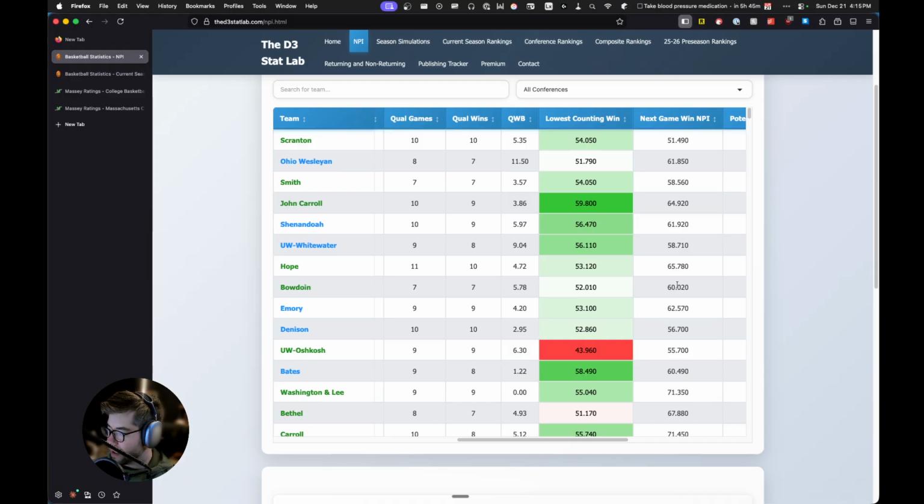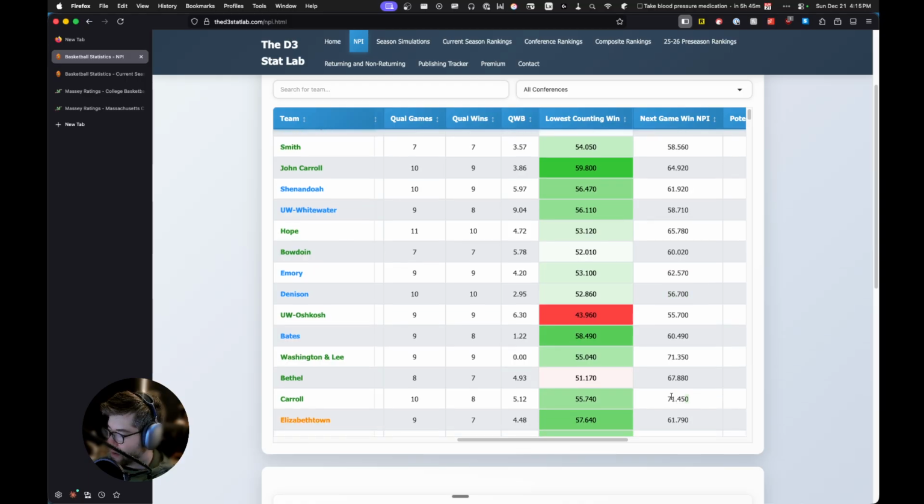just gives you like who's their opponent and is it a strong one. So Hope has a pretty strong one coming up. Smith, Whitewater, Denison kind of have lighter opponents. Carroll, that one turned out to be a loss. So they did not get 71.45 out of it. They got 51.45 out of it.